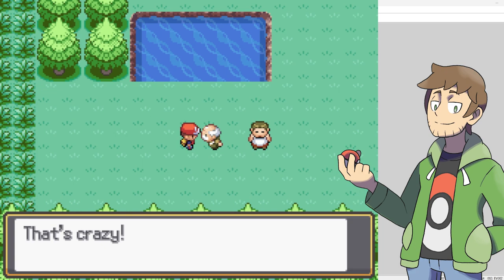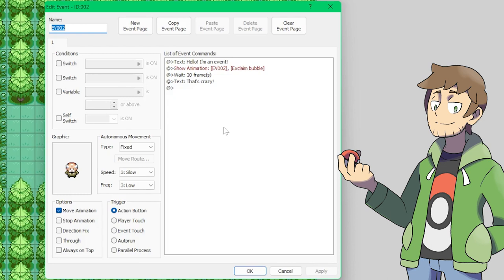I think show animation is fantastic and should be used a lot in cutscenes, and it helps inject personality and flavor in events where otherwise characters are just talking to each other. I like to use show animations to break things up a little bit, like somebody will say something crazy and then other characters will play exclaim bubbles above them and be like, "Whoa, what the heck?" So it's very cool. There's a lot of different things you can do with show animation, but let's move on to the next event command in our list, which is change transparent flag.